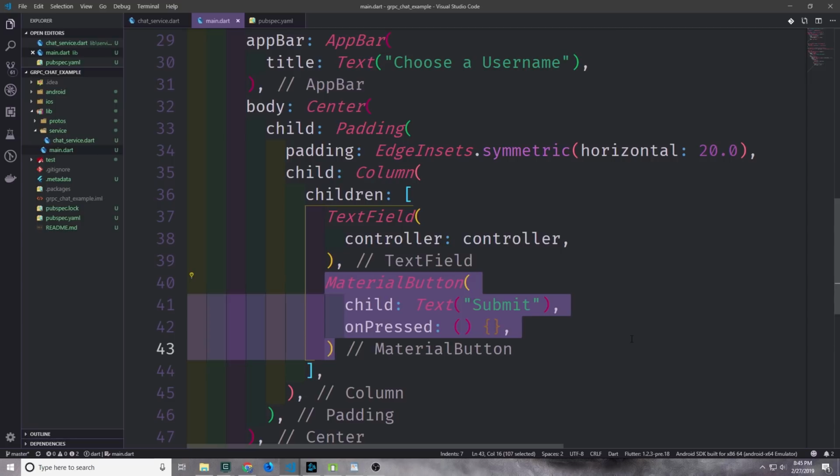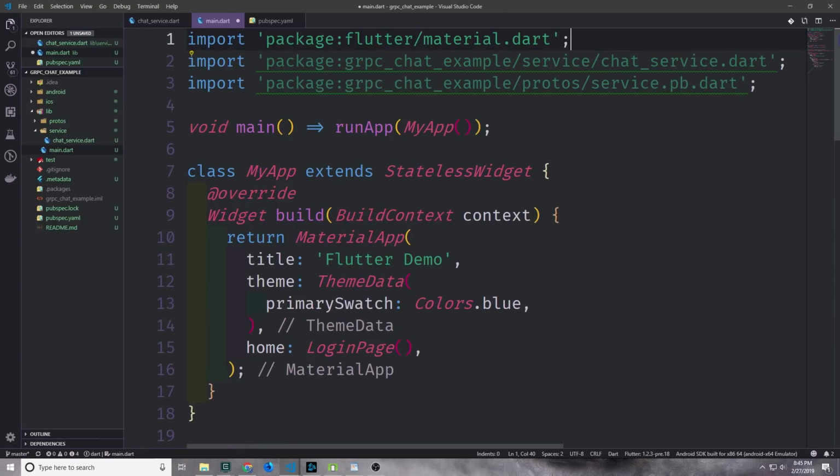Now is a good time for us to go ahead and import our chat service and then the protos service.pb.dart file so that we can actually reference the different types and also access the chat service.